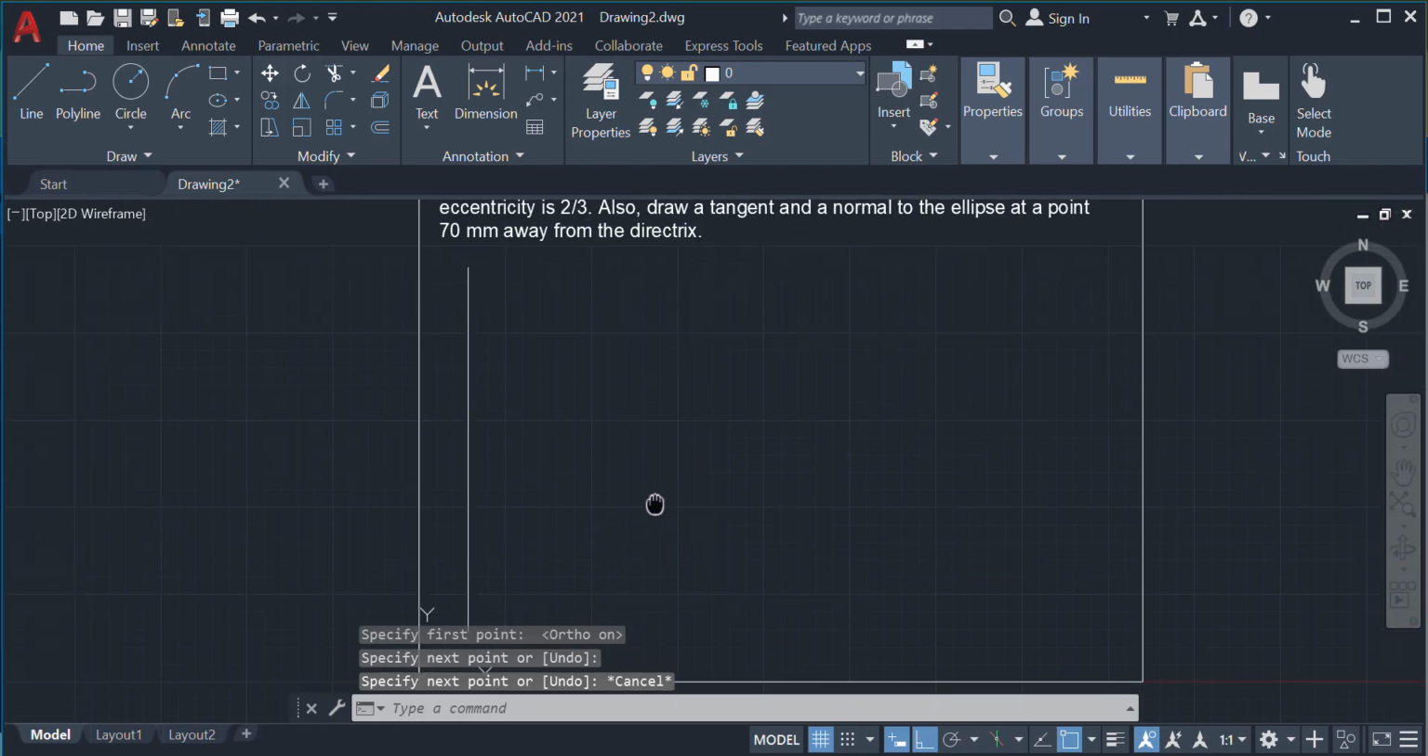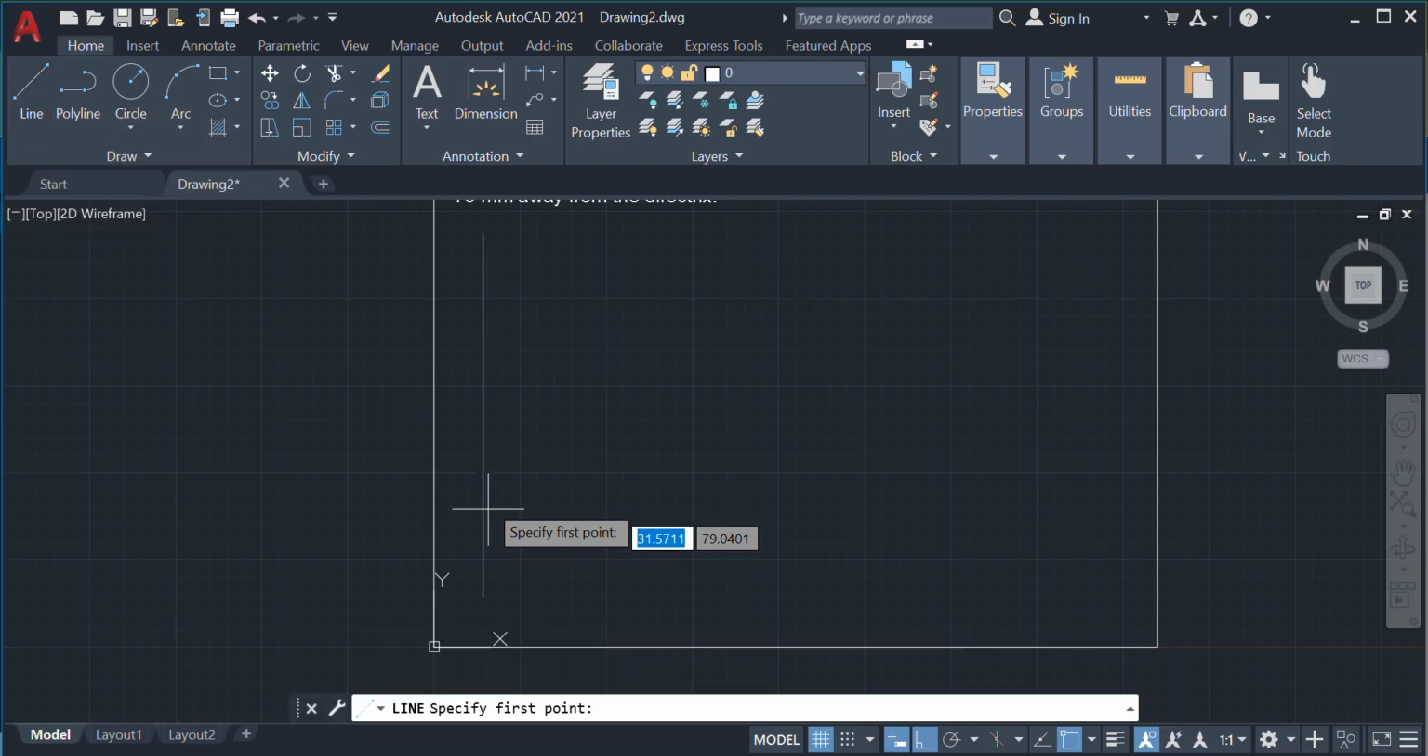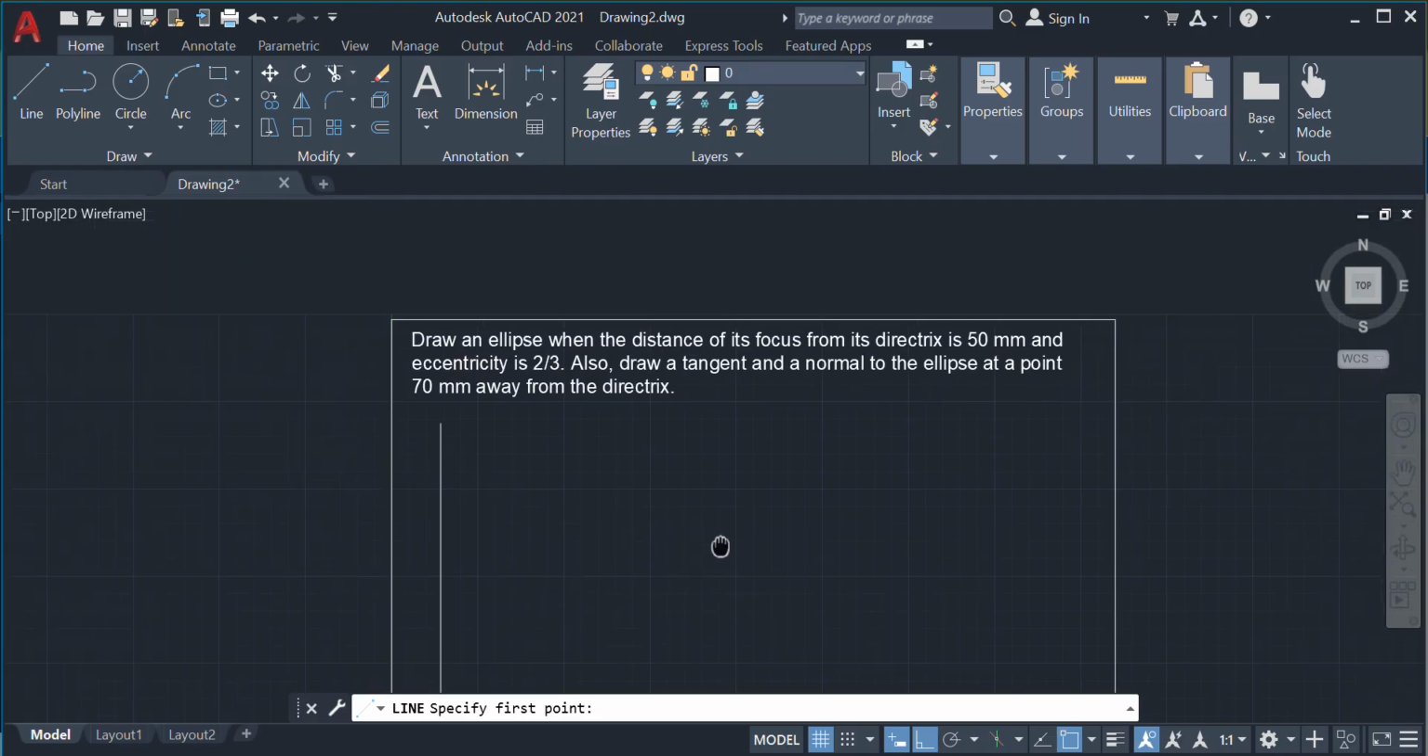Now again I'm taking line. And again, I have to draw one line from the axis, a line of a distance of 50 mm. Why 50 mm? Because I mentioned the focus from the directrix is 50. So first I will try to find the focus.